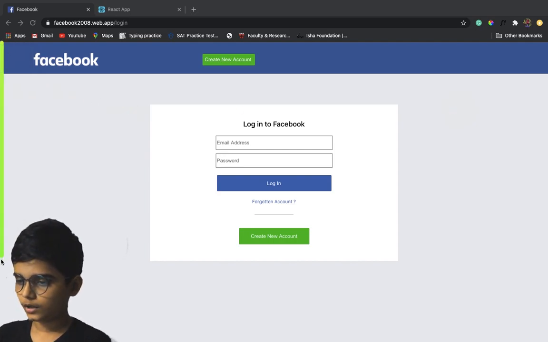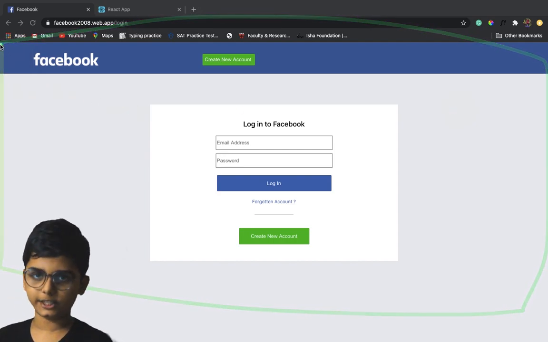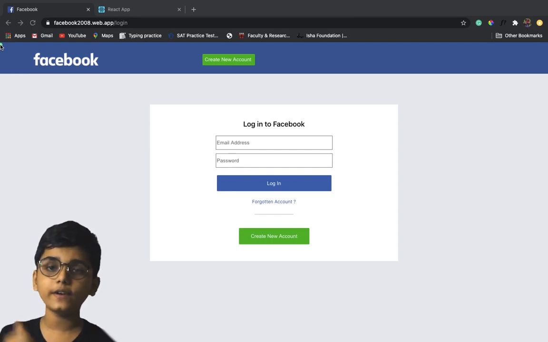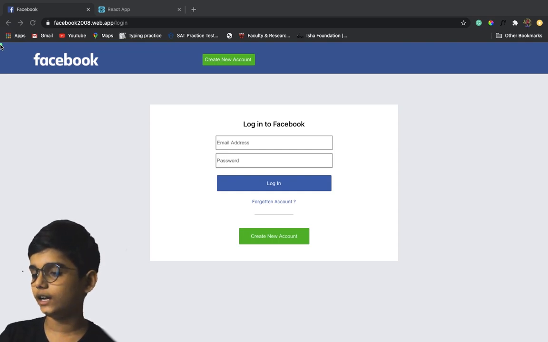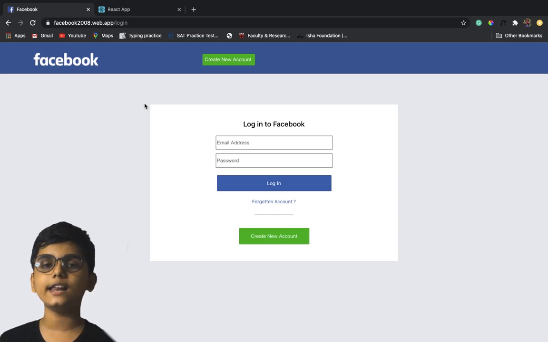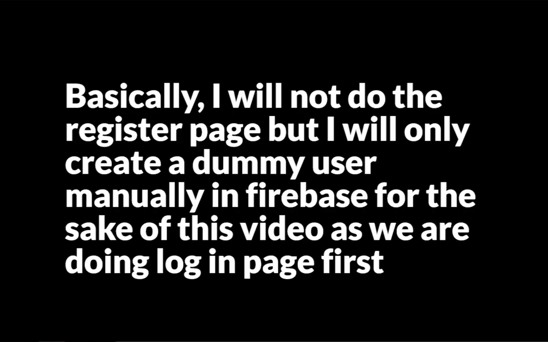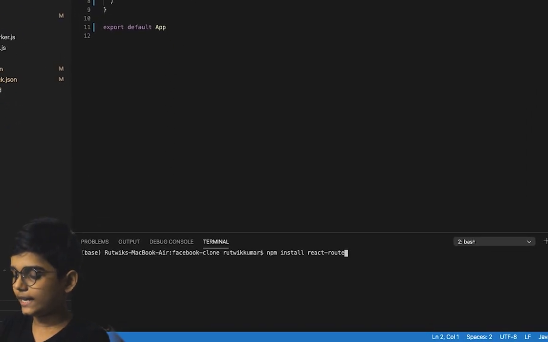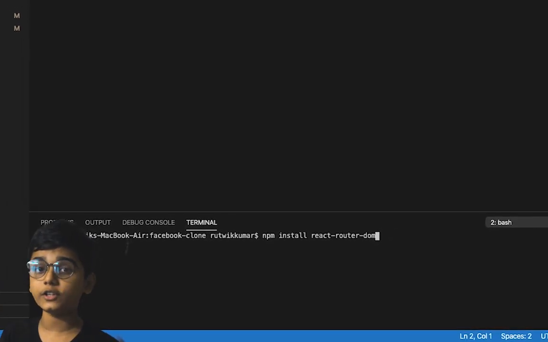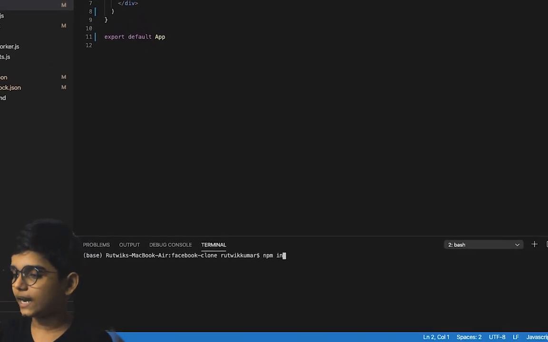We are also actually logging in the user using Firebase in this video. We are not registering the user, but I'll show how to make a dummy user manually, not through create new account, and I'll show how we can log in using this page. So first, type in npm install react-router-dom. I have already installed it, but you click enter, and after it is installed, type in npm start again.